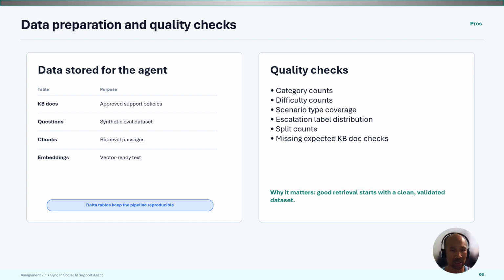For data preparation and quality check, the pipeline transforms raw knowledge base and question data into production-ready Delta tables through three steps. First, it defines explicit schemas that specify exact column types and requirements, ensuring anyone running the notebook gets an identical data structure. Second, it validates data quality through six checks: category count, difficulty count, scenario type coverage, escalation label distribution, split count, and missing doc ID check.